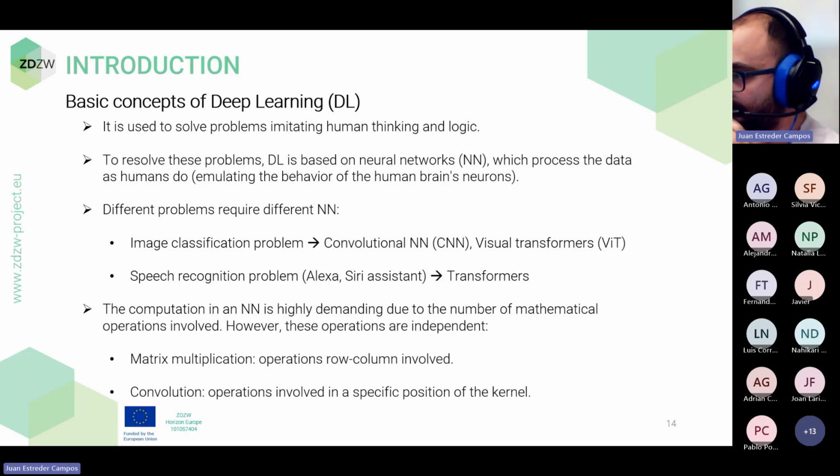First of all, we start with basic concepts of deep learning models, defining what deep learning is. Basically, deep learning is the way that we solve problems by imitating human thinking and logic. And to resolve these kinds of problems, we commonly use neural networks, which are used to process the data as humans do.